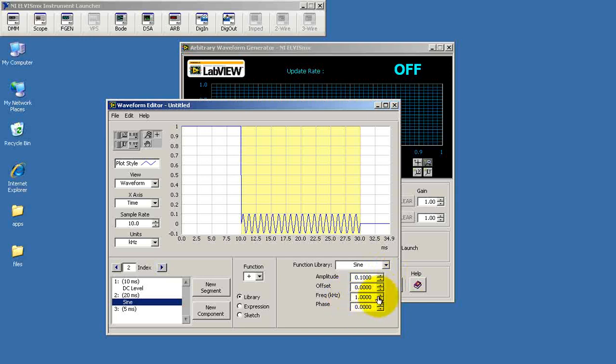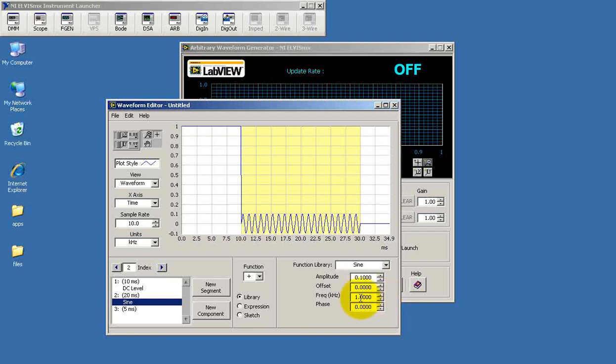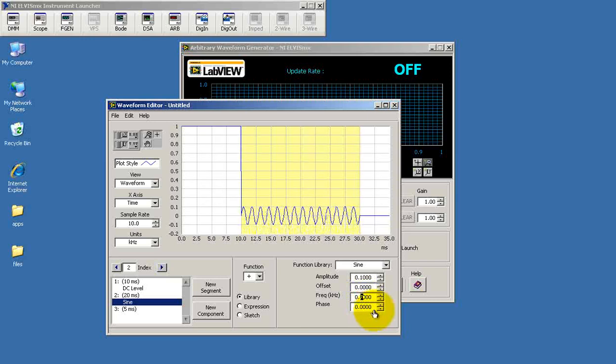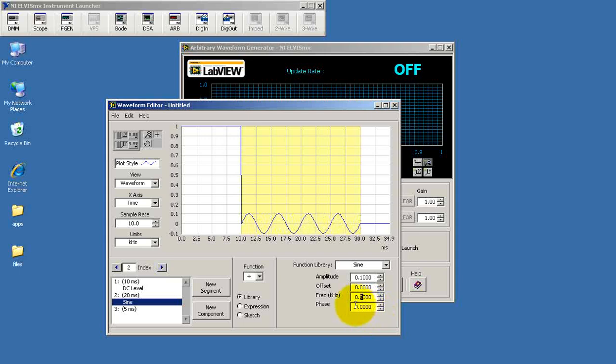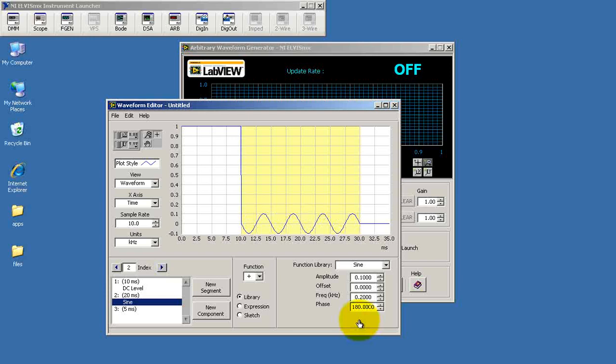You can adjust the frequency. And again, if you need a little bit more resolution, you can highlight a digit, and then I'm using the arrow keys at this point to more conveniently scroll through the values. I want to choose a phase that gives me a little bit more continuity from the first segment to the second segment. So I'm looking at that region right there.